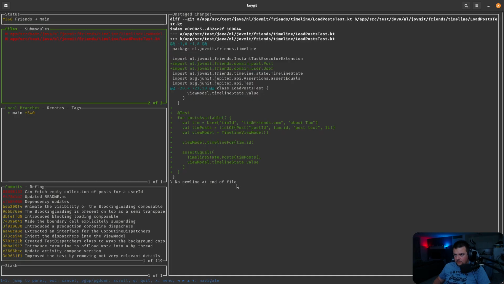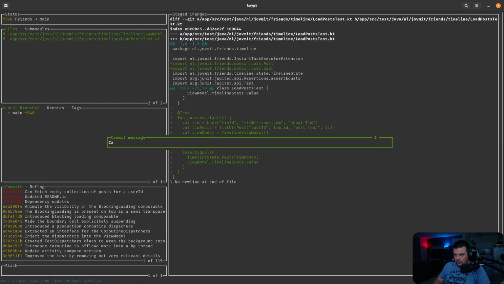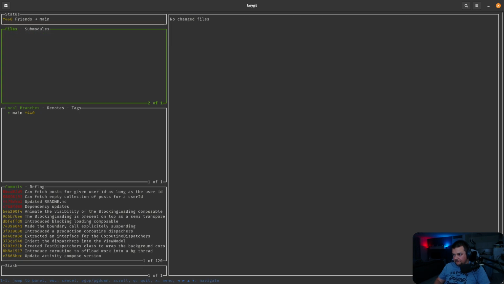So let's also check this one in. Can fetch posts for given user ID as long as the user ID is theme ID.